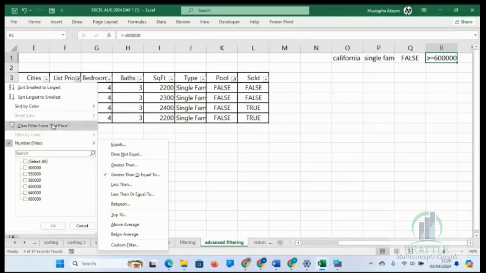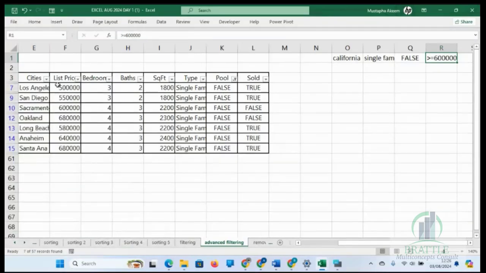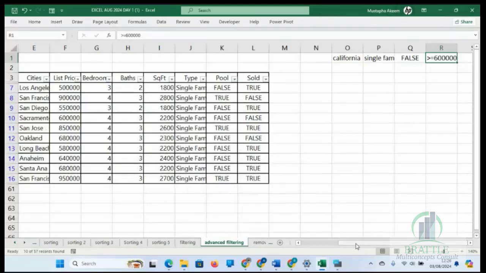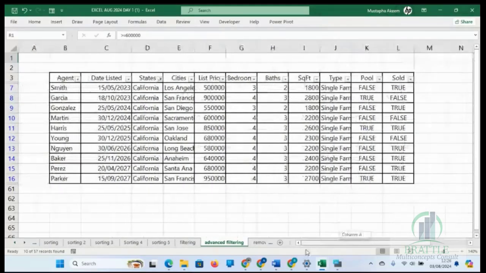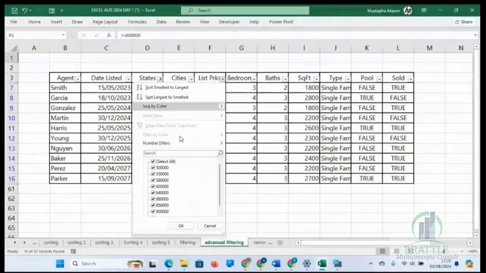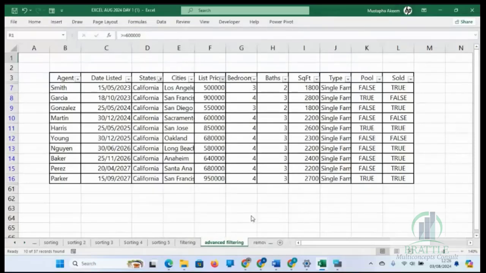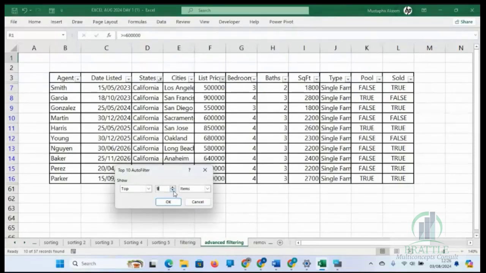Let me clear the filter from this price and clear the filter from the pool. I want to see the top five sales from here. Right click on this number format. We have the top 10 here, and I want to make it only the top five. I click OK.